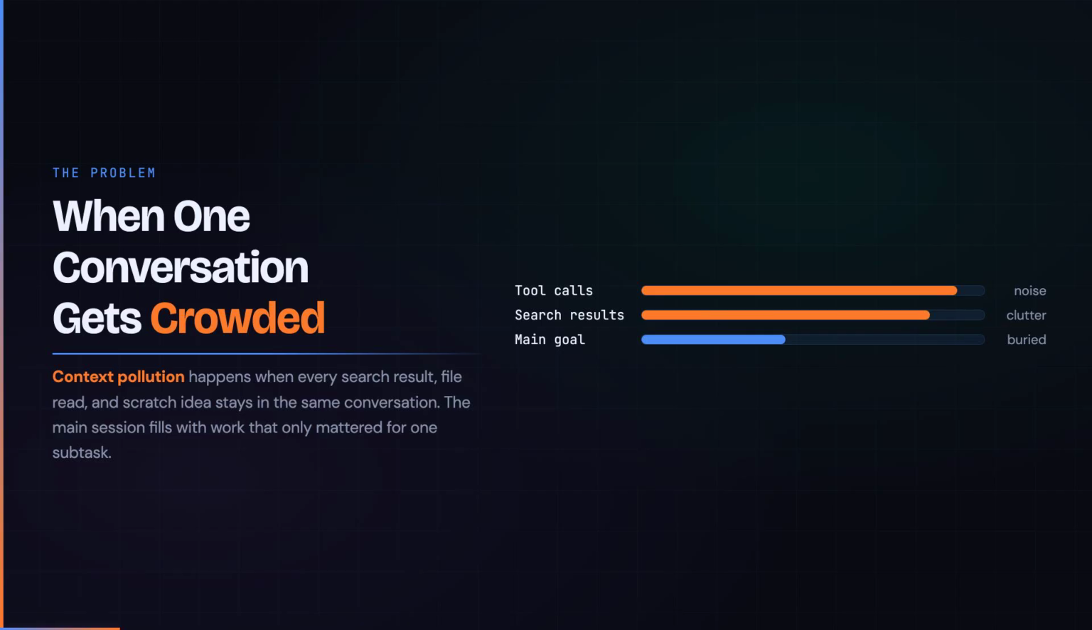Picture one desk covered with every note from a whole day of work. That is what a long Claude Code conversation becomes when every search result, file inspection, and side experiment stays in one place. The problem is context pollution. The main task gets buried under details that only mattered for one subtask. The fix is to hand focused work to a separate helper, then bring back only the result. That is why subagents matter before projects get large.